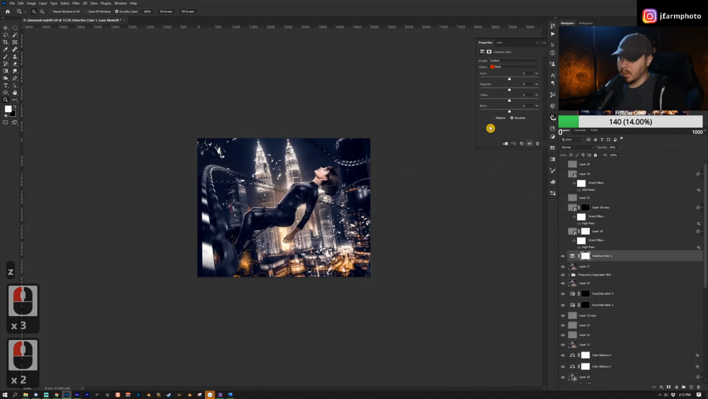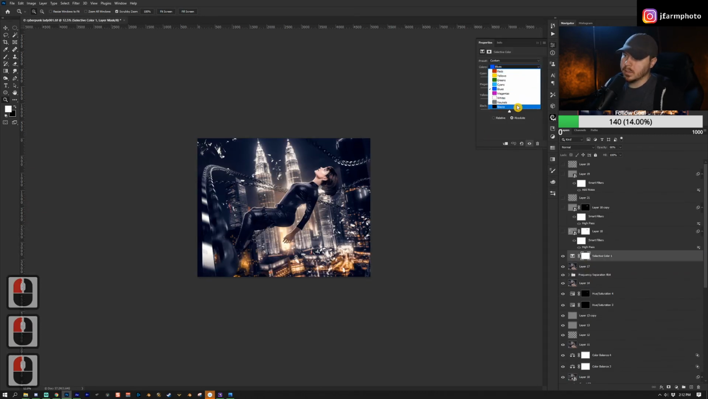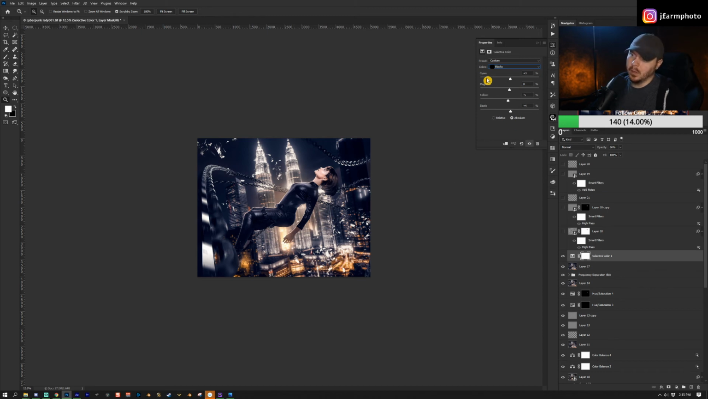All right, so with this selective color adjustment layer, I went into the blacks and I went +4 black and -5 yellow. So the opposite of yellow is going to be blue. +3 cyan, just to give it this blue hue in the blacks all across, which is pretty powerful because you want the blacks to be super consistent for composites.